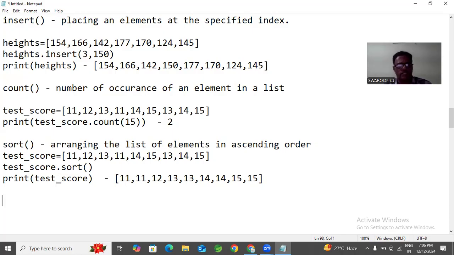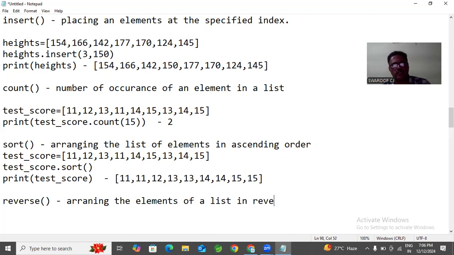And we have to understand the concept of reverse. The reverse means arranging the elements of a list in reverse order. So there is no point of sorting here. Whatever list you give, it will just be reversed.